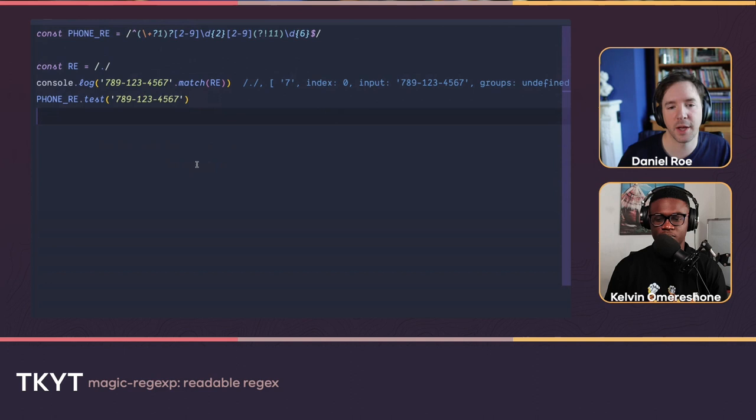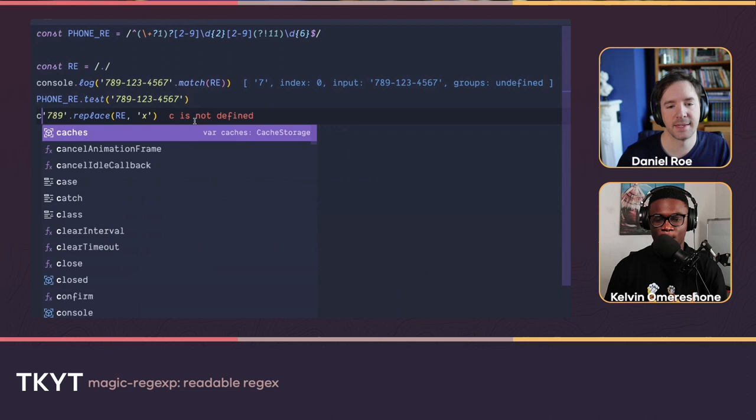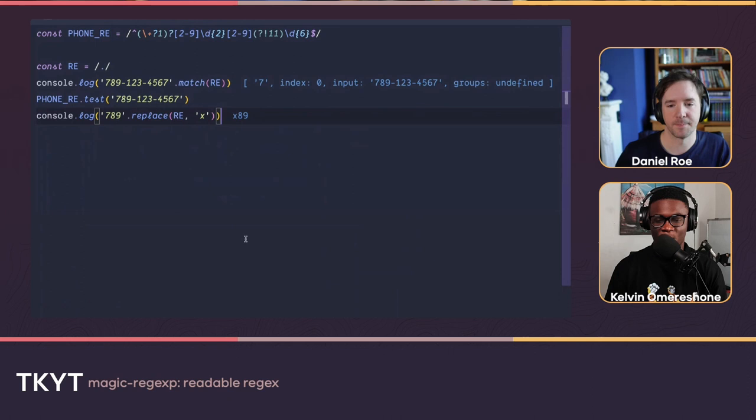So I could do something like replace. So if I have the JavaScript replace function, it can just take a regular expression. So I can take that simple regular expression I wrote and change it to X. That's fine. And that's now going to replace that 7 with the X. You can do lots of things.